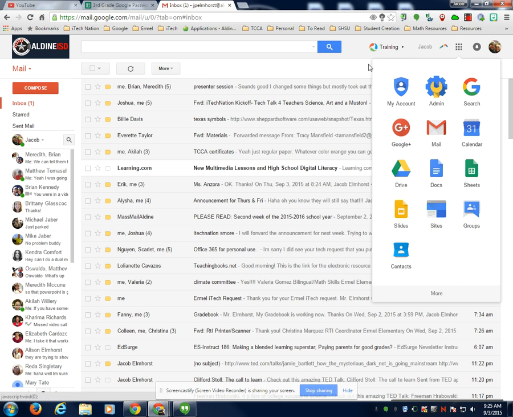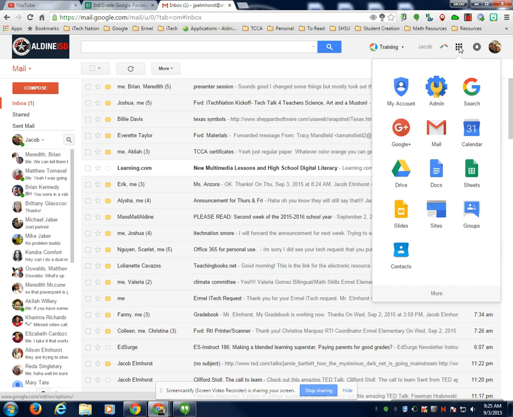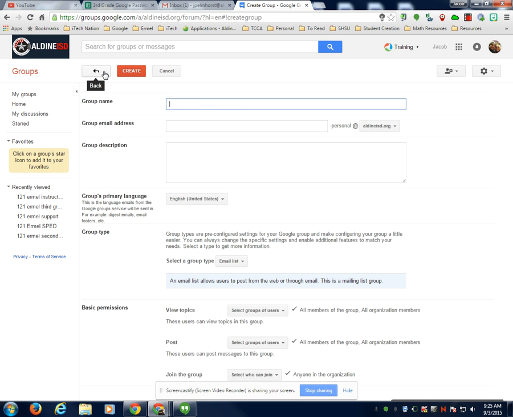So when you're in your email or logged into Google, click on the waffle icon up on the top right, your options for the apps. And you are going to find the icon for groups. It may not be on the first one, you may have to click more, but you'll find the groups app. And once you open that up, you are going to create a group.